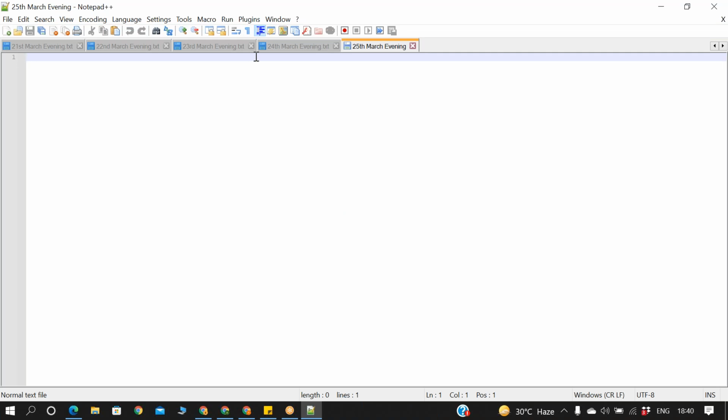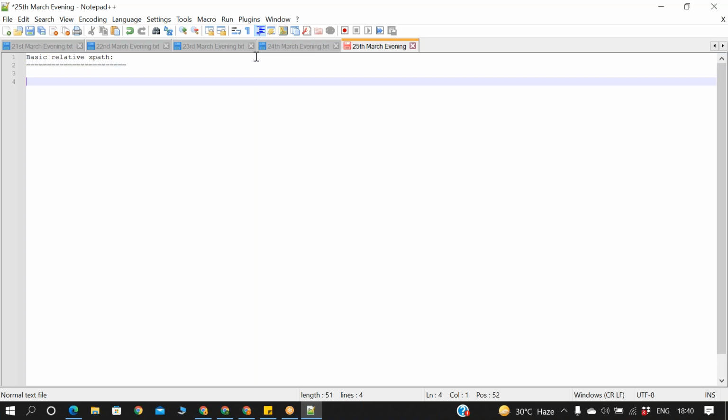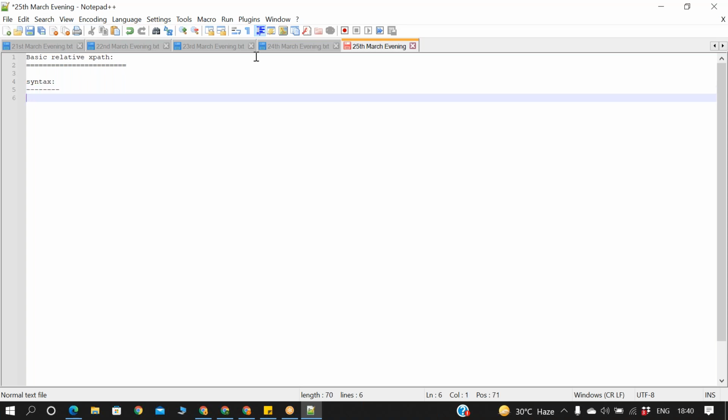Now we are going to discuss the basic XPath, the basic relative XPath. How does a basic relative XPath look? Very simple, guys. The basic relative XPath syntax is like this: two forward slashes, any tag name, then @ attribute equal to, in single quotes, the value. This is the basic relative XPath in Selenium.